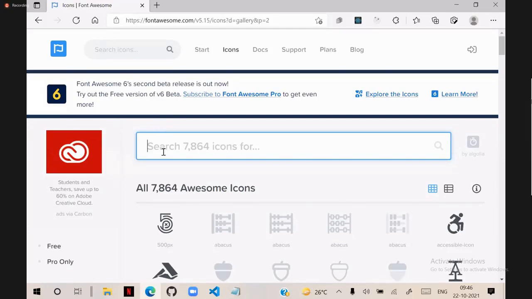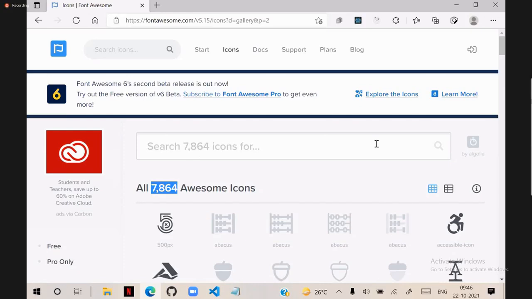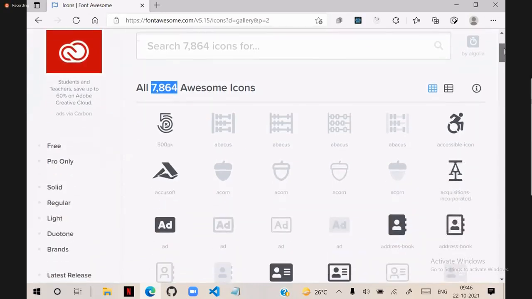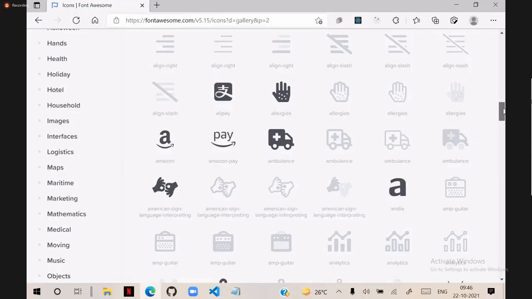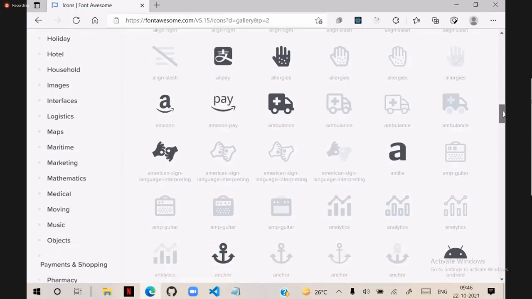7,864 icons are there. But you see that in that you can see some icons are grayscaled. Some are black, some are very grayscaled. Grayscaled ones are pro icons. You need to purchase them to use them. They are not free. That means other icons you can use them, but the grayscaled icons are pro icons. You have to purchase them. Suppose I want this icon, that is pro.